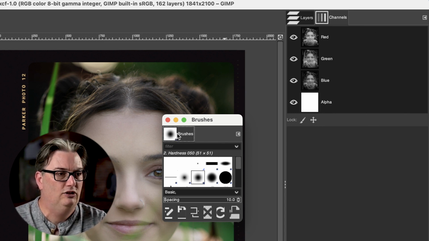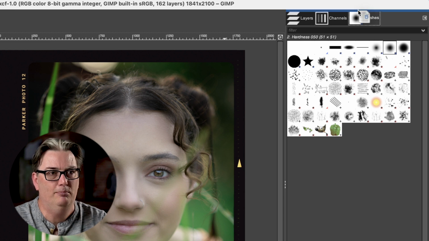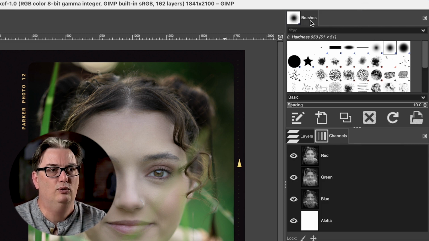To put it back, all I have to do is click and drag it up, and it's actually going to put it next to the channels panel right now. If I click and drag up, and if I get that blue line, that lets me know that it's going to be separate from these two down here.